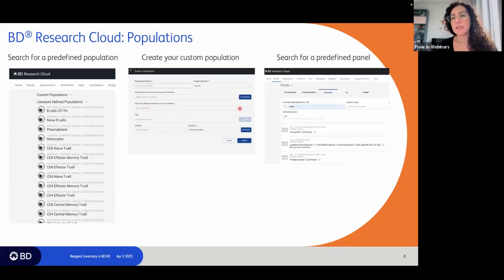Another tool that we have available regarding populations is the ability to look for a specific predefined panel that will allow you to characterize that specific population. So you can search for predefined, pre-validated panels to characterize, for example, T cells. You can just look for the population and you will have a list of panels that are allowing you to characterize that specific T cell population, for example. So everything is ready. You just need to do the experiment at this point.